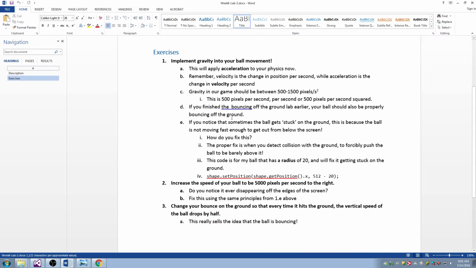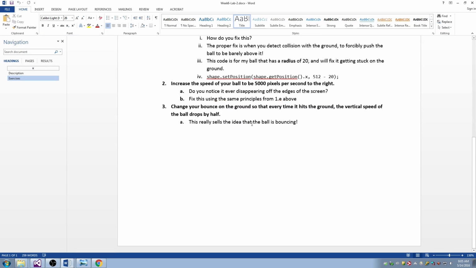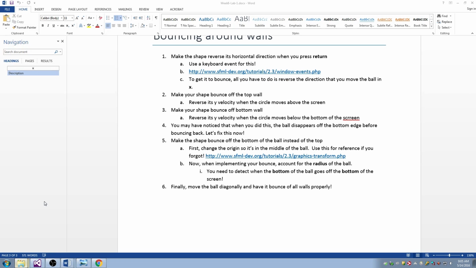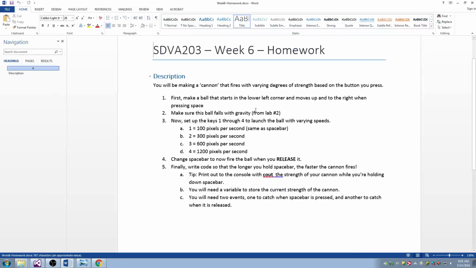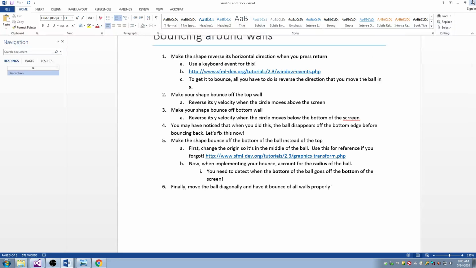I'm going to talk about acceleration before we do this, so how we're going to have the ball drop. And then homework. I'll show you guys the homework so you're aware of it. You're taking everything that you've done and you're going to make a cannon that fires with acceleration and gravity. Each of the keys is going to fire at different speeds. Then when you press the spacebar, you hold it, and when you release it, it's going to fire based on how long you held it. Kind of like Hanzo's arrow if you guys ever played Overwatch.